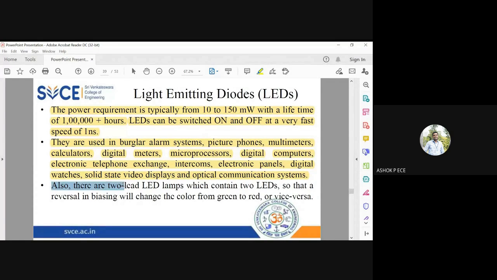Also, there are two lead LED lamps which contain two LEDs, so that a reversal in biasing will change the color from red to green and vice versa. So two lead LED lamps are available which contain two LEDs. One will emit red light and one will emit green. So by changing the biasing, you can change the color from green to red and red to green accordingly for display purposes.